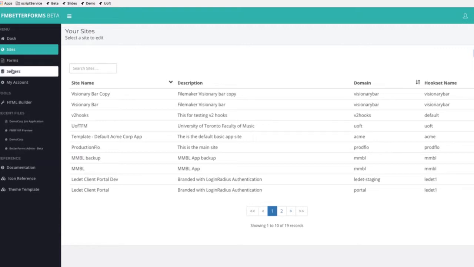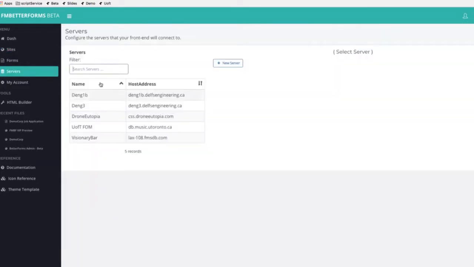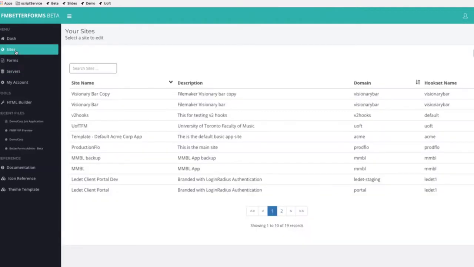You configure FileMaker servers on the fly. You can add them in through a servers option here. For example, I have a number of servers set up here. And I can hit any of those servers if I want. It's very simple to remap a given form or application or workflow to a specific server, and then from that server to a very specific file within that server.